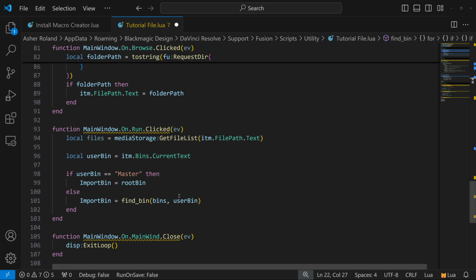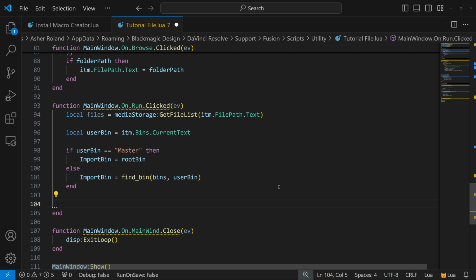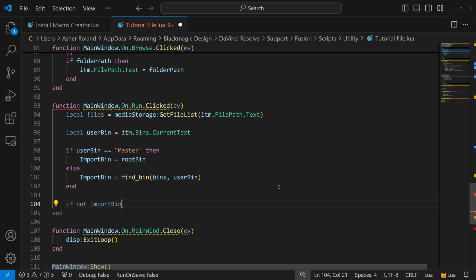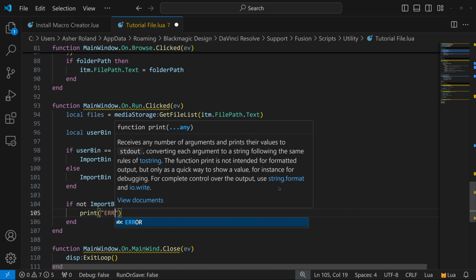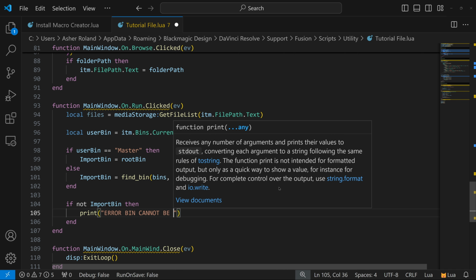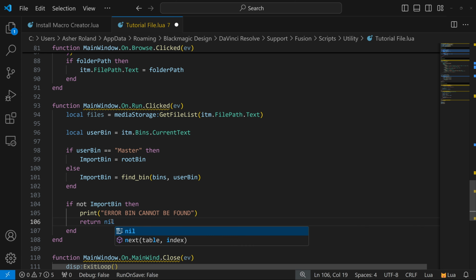Let's go back down to our function whenever the user clicks on run. So now we have the import bin. We know which bin they need to put those folders into. We need to quickly write an exception to see if this import bin cannot be found, just in case. So we need to say if not import bin, which is just saying if this is nothing, if it's nil, then we're going to give it a print just saying, hey, error, bin cannot be found. And we're just going to return nil. This isn't really doing anything.